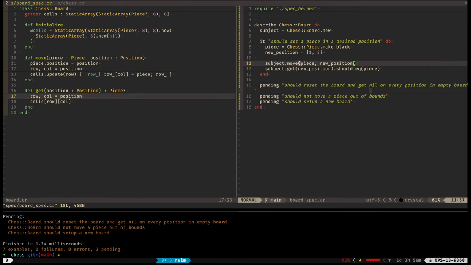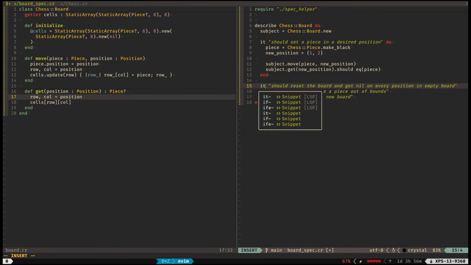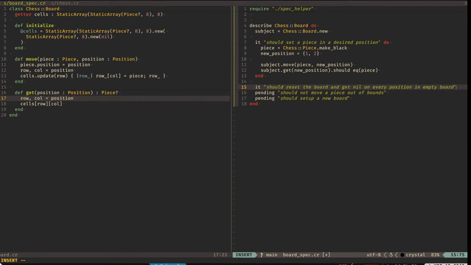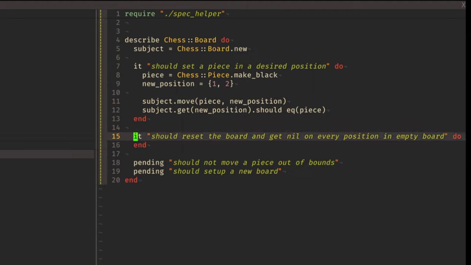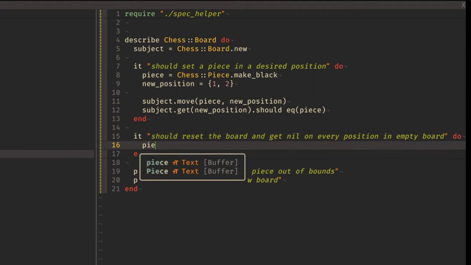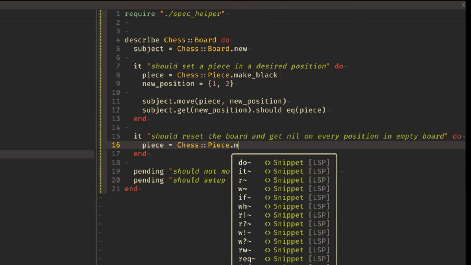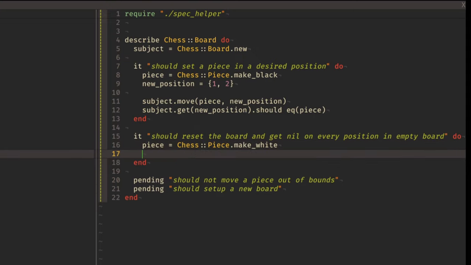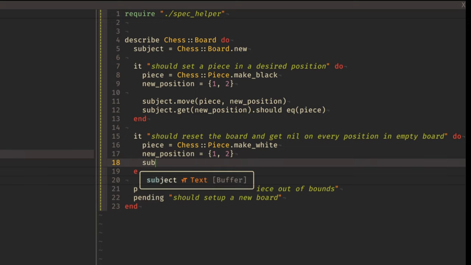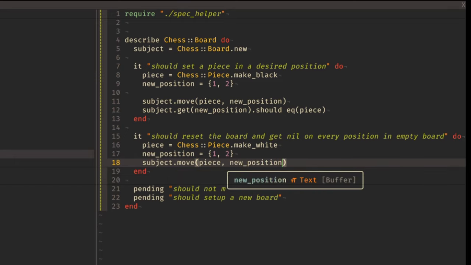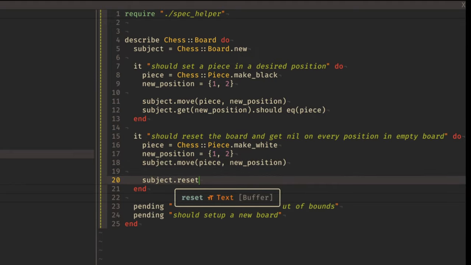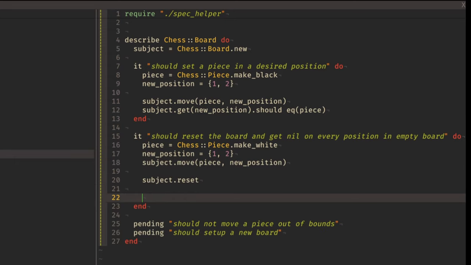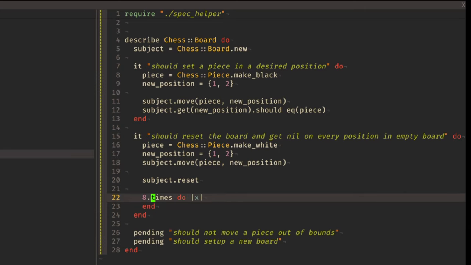Now we are going to program a method to reset the entire board. That's it, set all cells to nil. So we are going to create a new piece, put it in the board at a position, then reset the board, and then check that the piece is removed from the board. More than that, we are going to check every possible cell and ensure that it's empty.